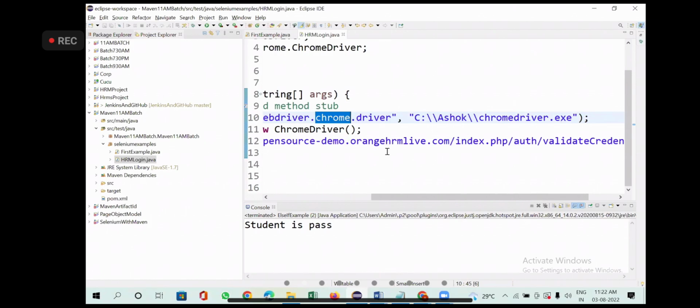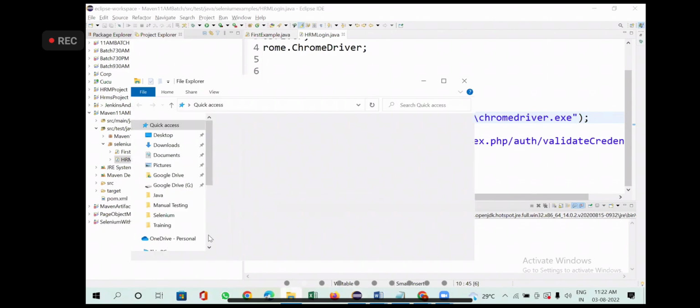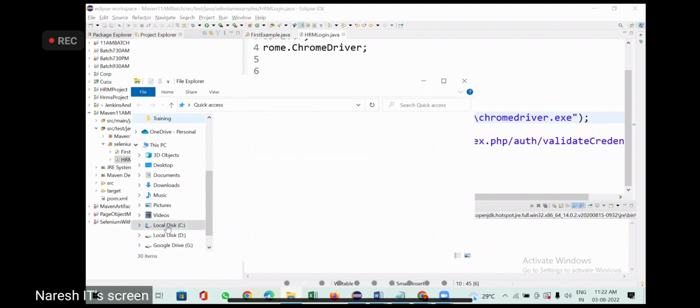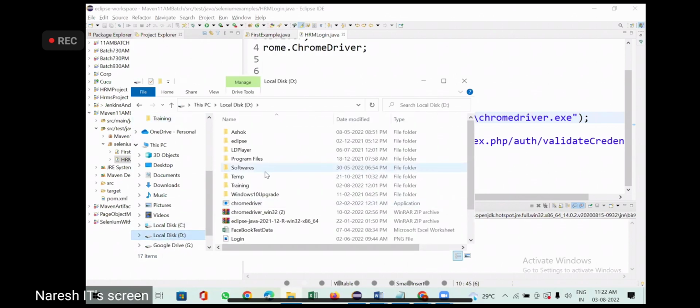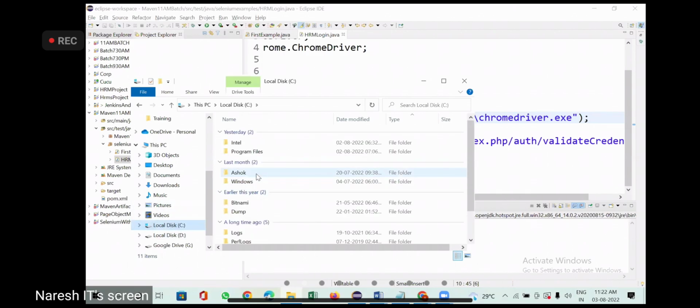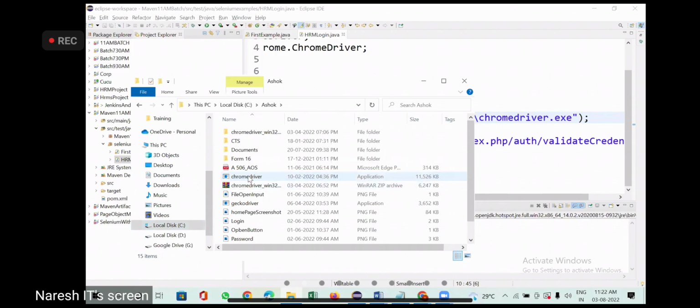What you guys have to do? You have to go to Google and try to download it. It will be a zip file. Try to unzip it and put it in your local drive. I already showed it. I put it in my, where is that? Not D colon, C colon, C colon Ashok. You can see Chrome driver.